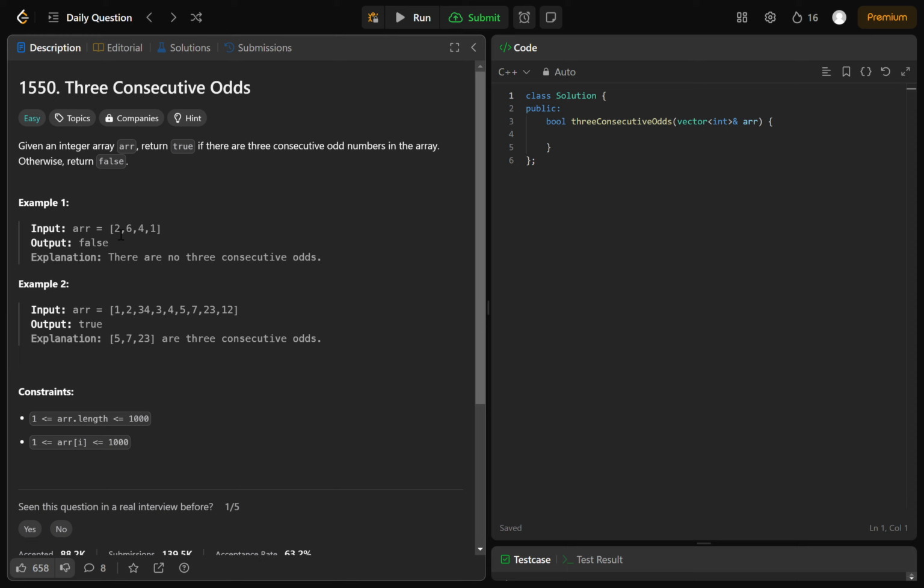As in this example, this is even, this is even, this is even, and this is odd, so there is only one odd, and so we have to return false.